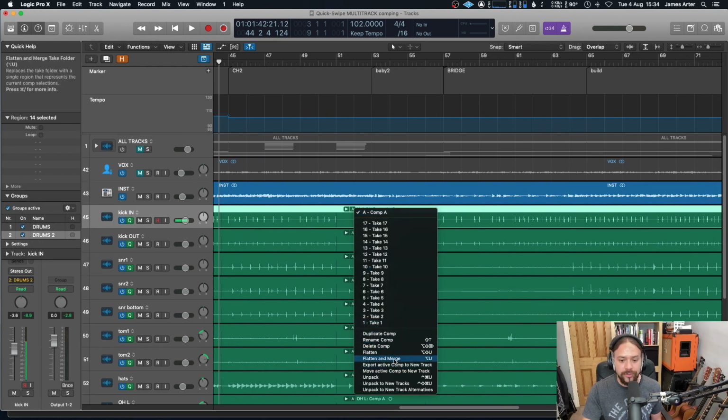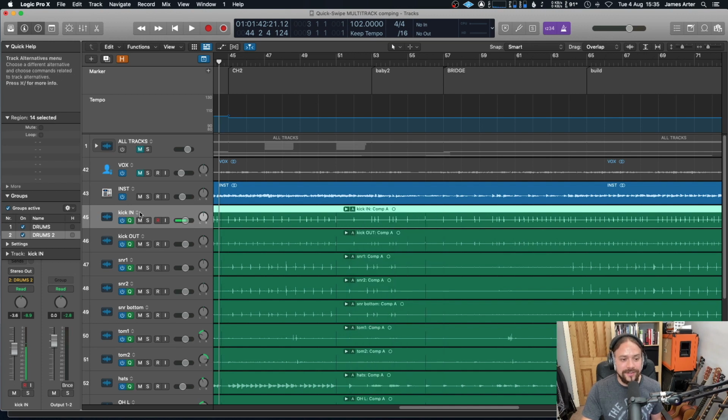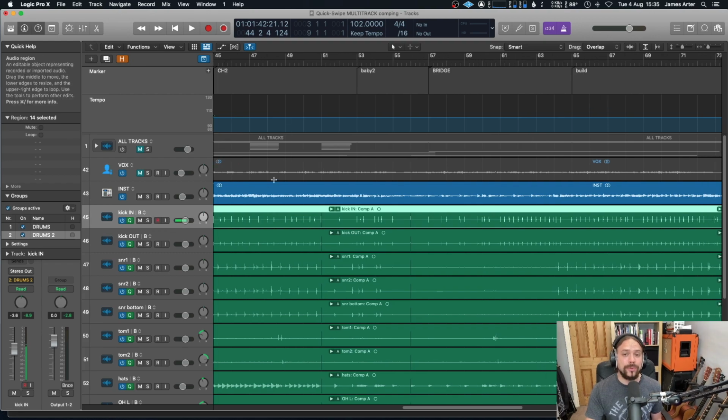You can duplicate the comps. You can flatten and merge. And as you can see, these are all the different takes that we've got. 17 takes. That's a lot of takes, but there are lots of parts in that song. And in the same way before, use track alternatives to create additional playlists there. And it's as simple as that.